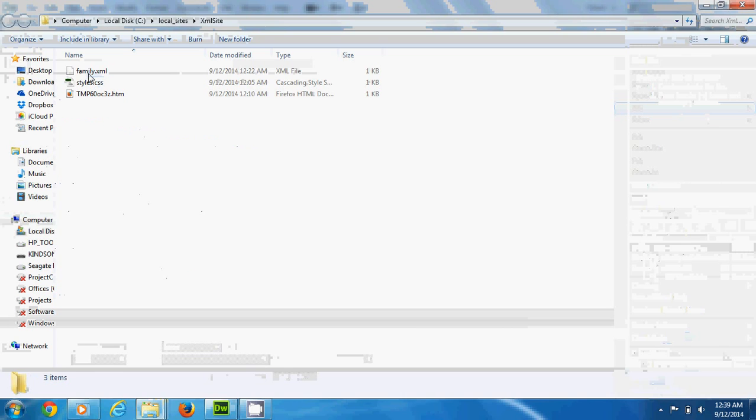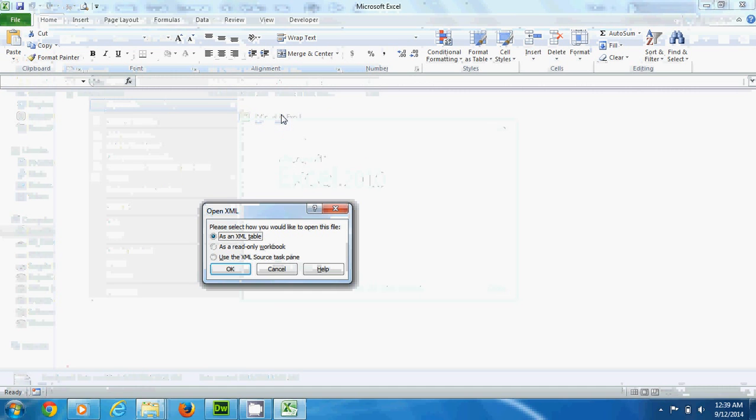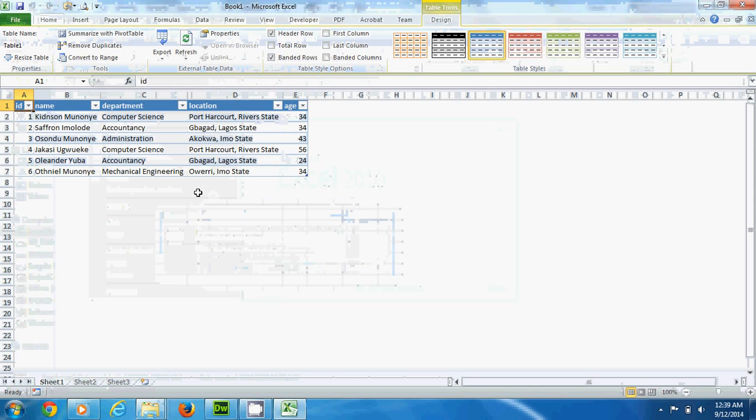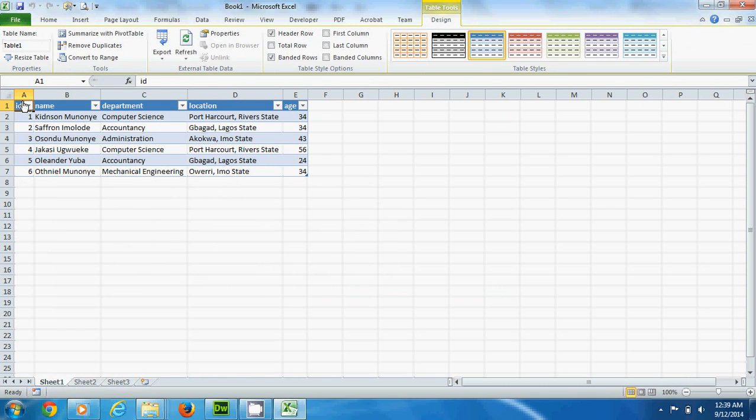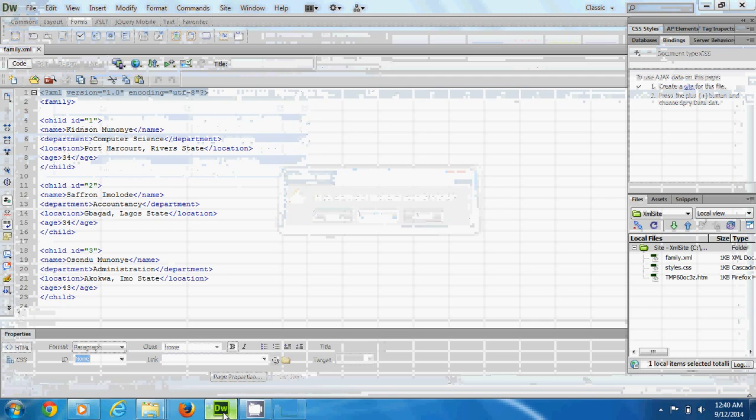So this is the file. Right click, open with Microsoft Excel as an XML table. Okay, fine. So this, as you can see, is as simple as this. This table is very simple. So you can just save as XML and you have your XML. If I want to add more records, I can simply add more records here and just save it as an XML file. Okay, having said that, let's get back to Dreamweaver.